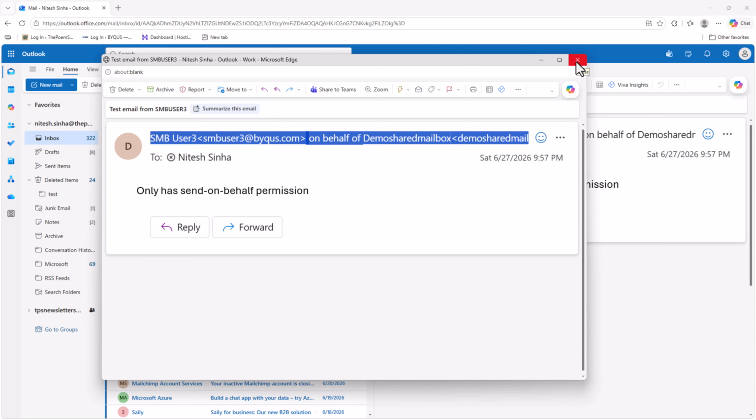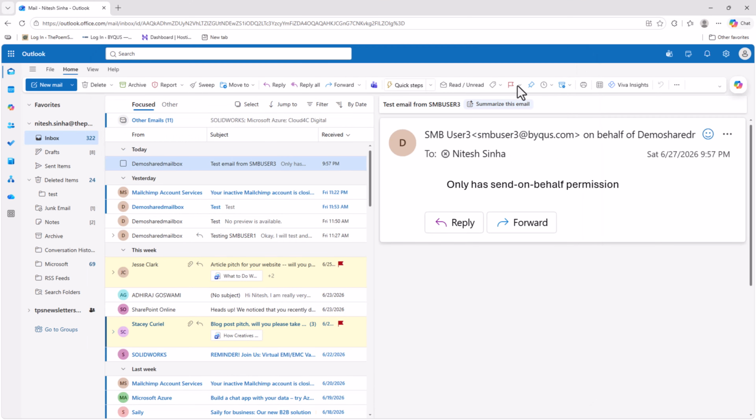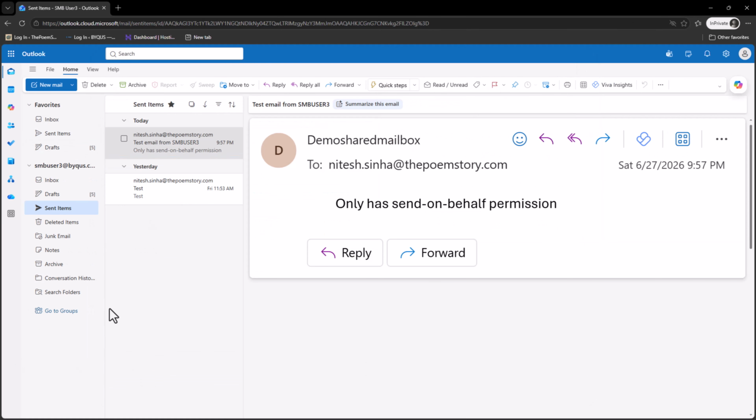If you only have send as permission, or you only have send on behalf permission, you will not be able to see the content of the shared mailbox, not even read. Now Microsoft does not give an explicit read permission, so we can see in delegation we only have three permissions for now: send as, send on behalf, and full access permission.